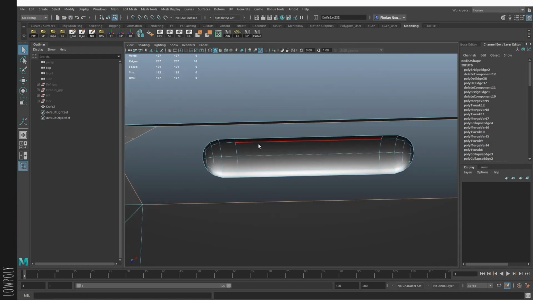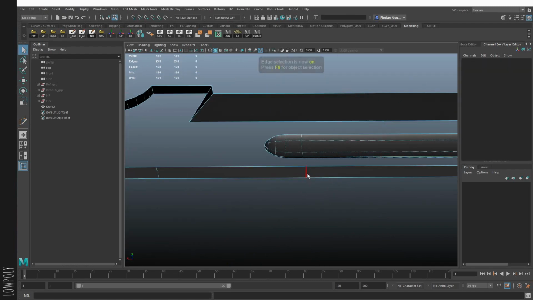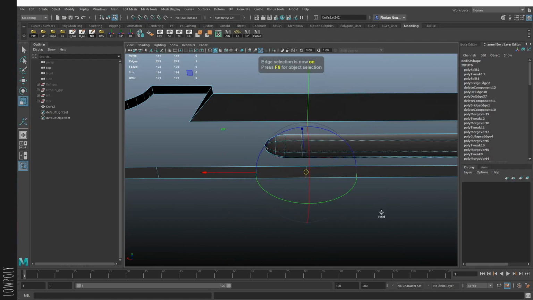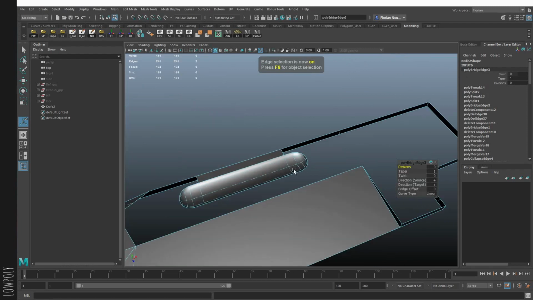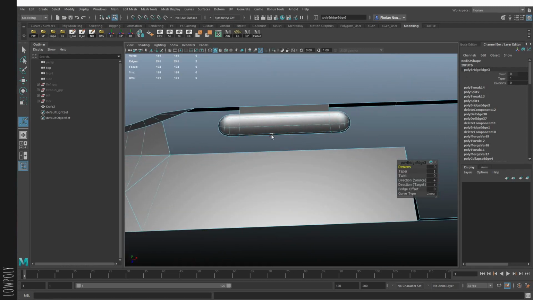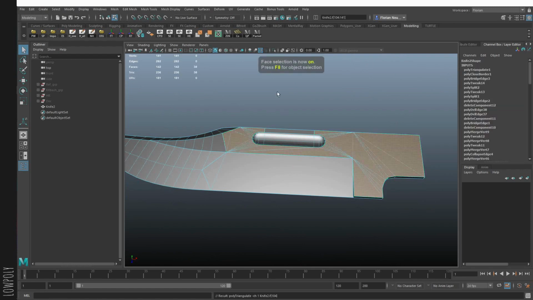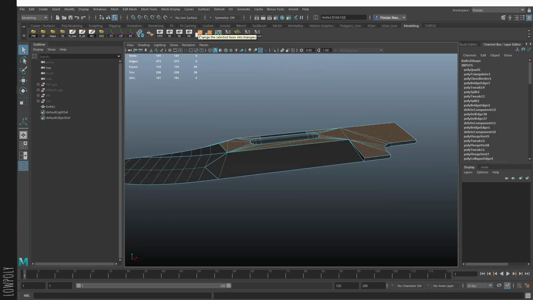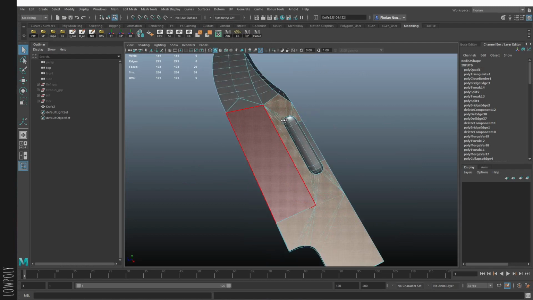But what we want to do first is connect this in, so let's add an edge here on that edge loop. Same here, we want to add an edge loop exactly here, and bridge those. We can do something similar here, but let's fill this hole first and try triangulating it. So quadrangulate and then triangulate it. Other way around, triangulate and then quadrangulate it.